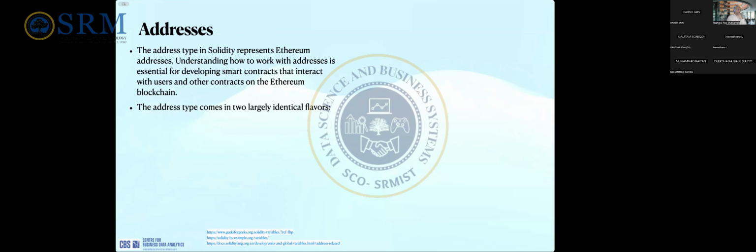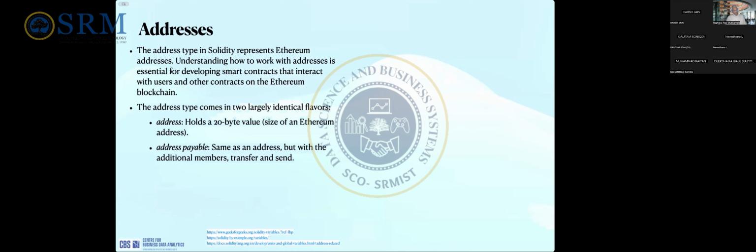So first of all, the address type in Solidity represents an Ethereum address. So basically it represents an account address. It could be an externally owned account, or it could be a smart contract address. All these addresses are represented by address. There are 2 important types of distinction between the addresses.